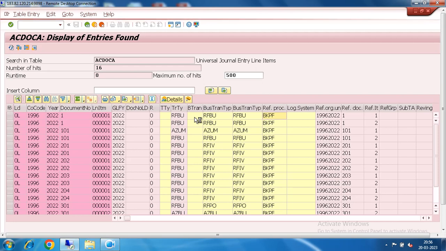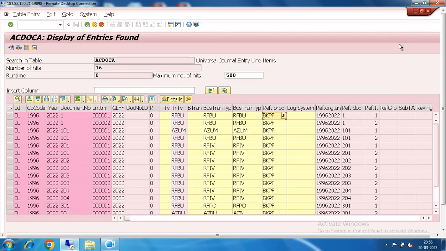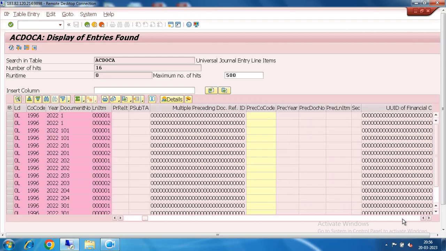also be available. In fact, the header data is already here because the fiscal year is here, company code, and specifically if we click on that, then the header information is also available, like this one: ledger 0L, company code, fiscal year, document number. So now everything is there in one table. See, the structure of the table is very long, and if I go to the right side, then you see so many columns are there.